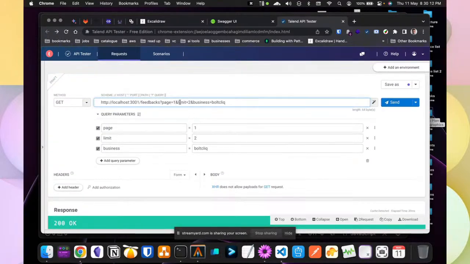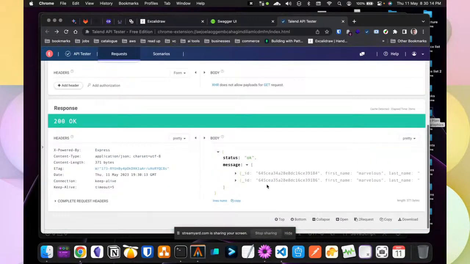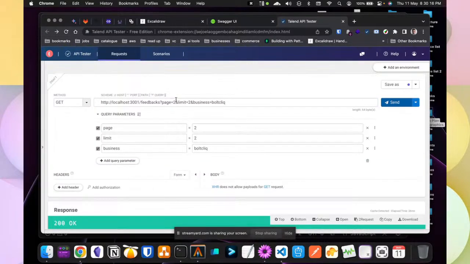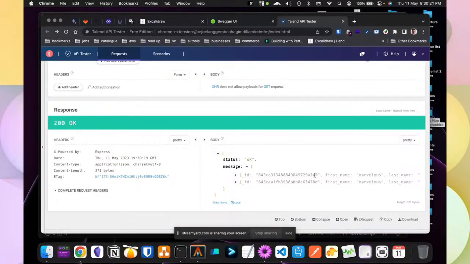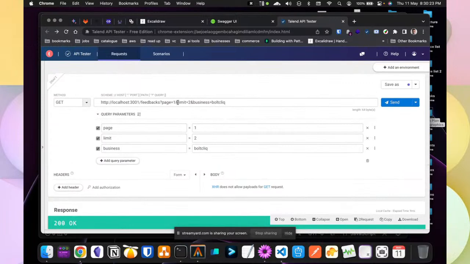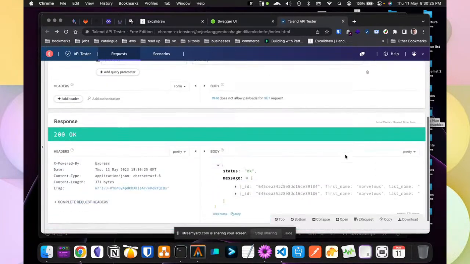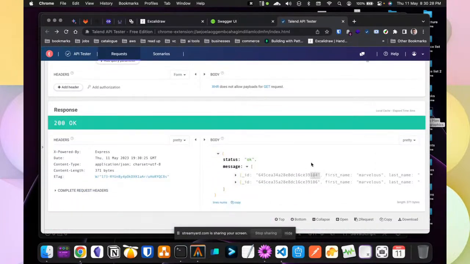So what if I put page 2 just to see if that still works? First of all, if I go back to page 1, the record we have here has an ID of 249. And let's go to page 2 and test that. This is a different record. So yeah, this is working.